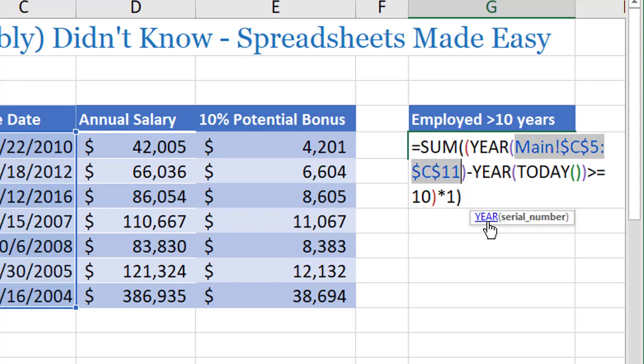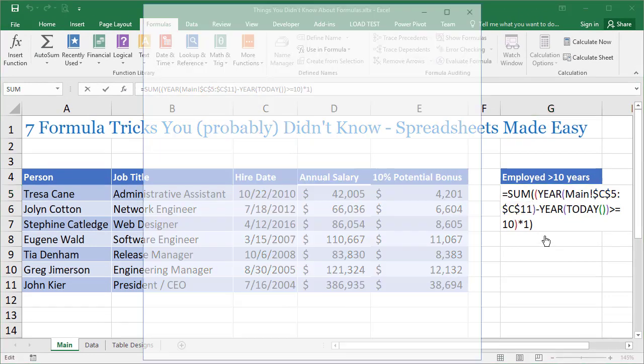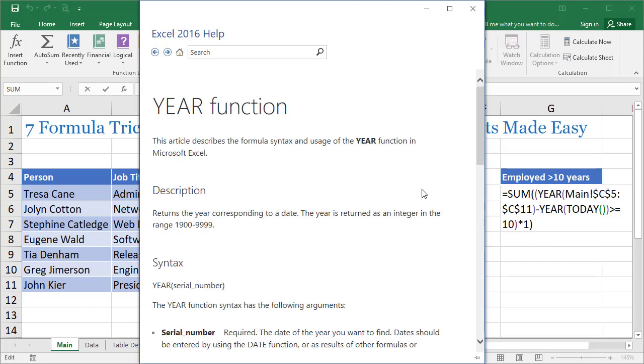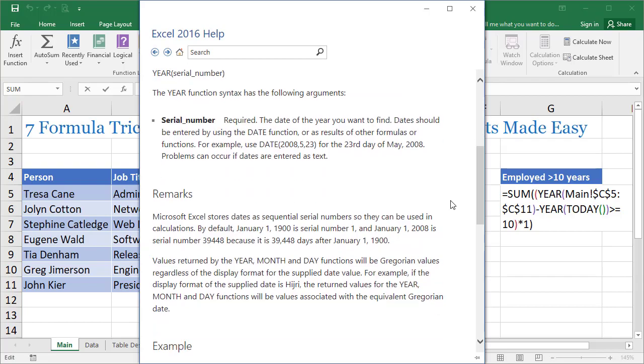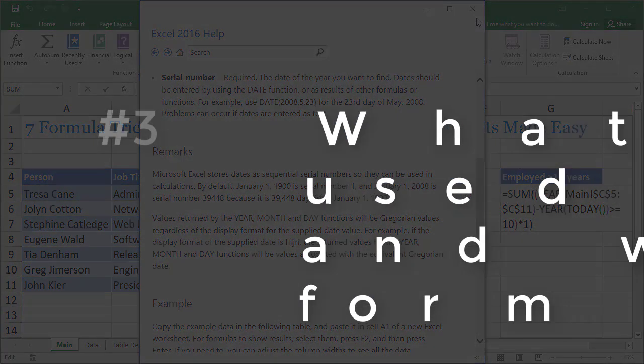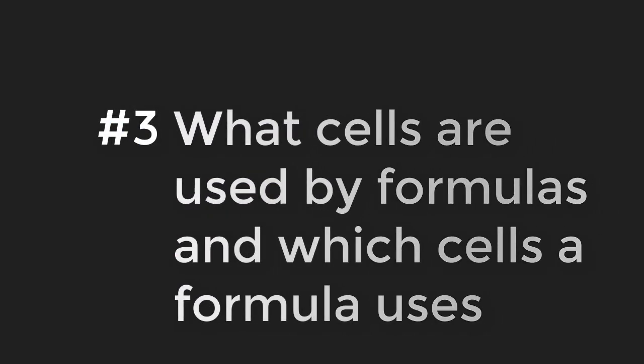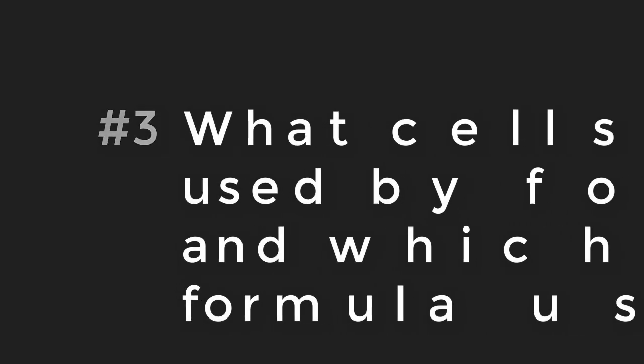However, what you might not realize is if you click the function name YEAR, you will get brought to the YEAR function's help page. You can scroll through here and read up on how the YEAR function works and how you can use it.